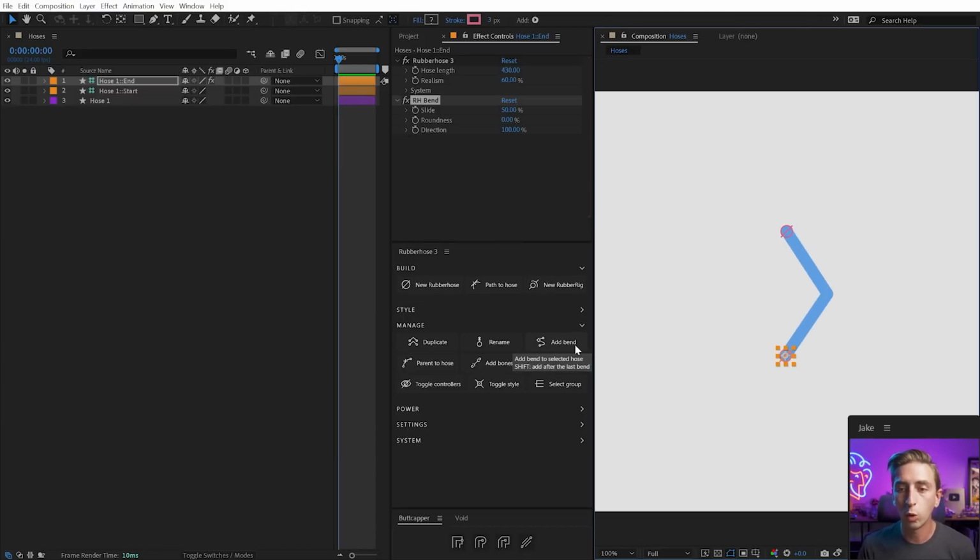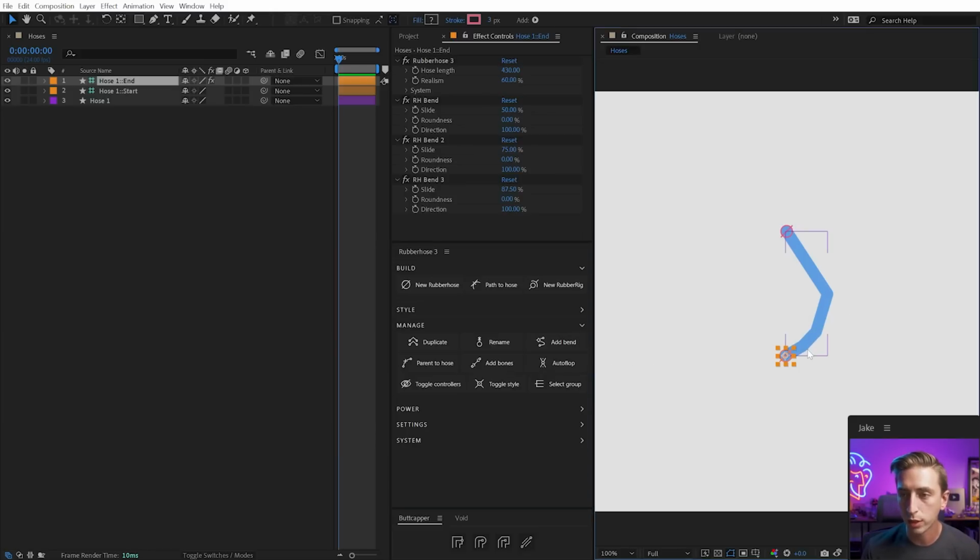I could also hold shift and click again, and that's going to split the difference between the last bend in the list and the end controller. So if I do that again, add bend, it's going to put the bend halfway between the last bend that was there already and the end of the controller. So that's a really quick and easy way to add bends at precise places along the hose much more quickly.